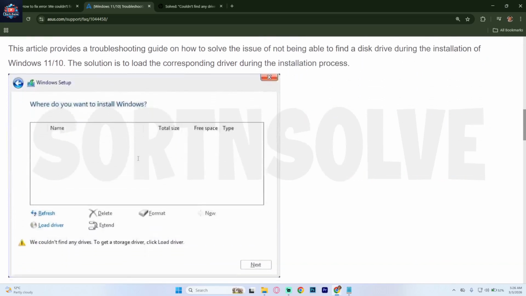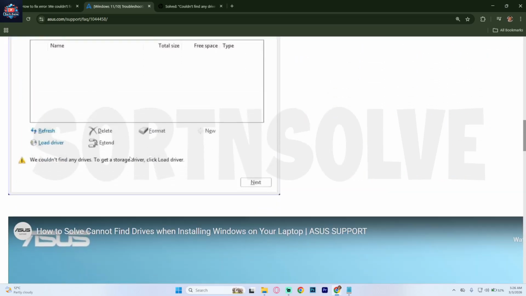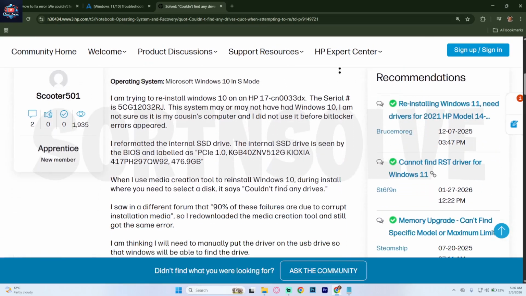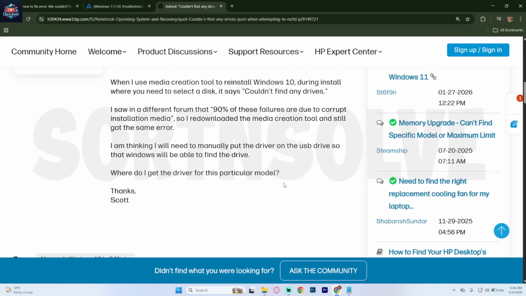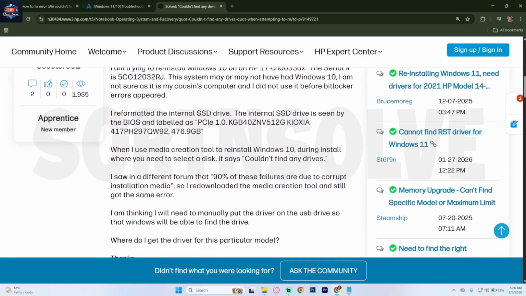If the drive still does not appear, you may need to manually load storage drivers. Visit your motherboard or laptop manufacturer's official website on another computer and download the correct SATA or NVMe storage drivers. Copy those drivers onto a USB flash drive.